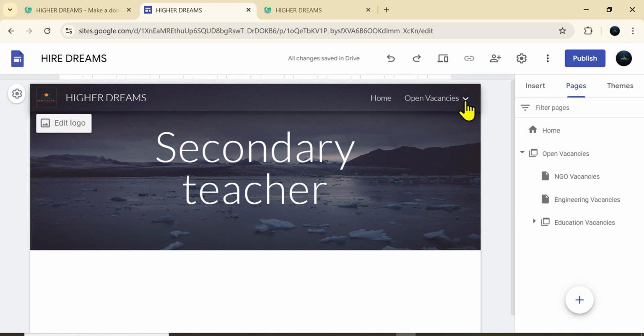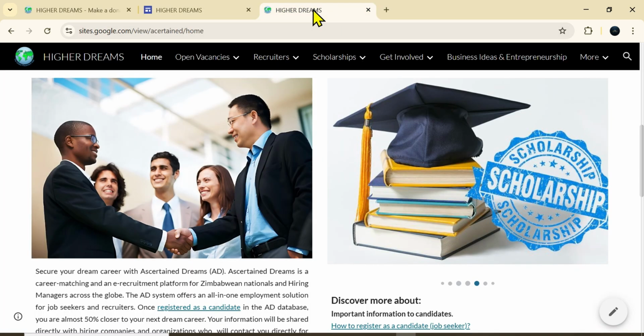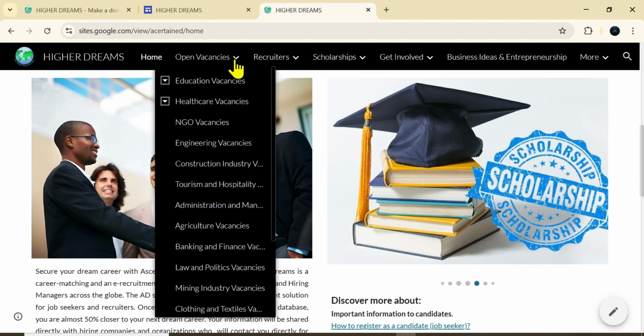But if I come here, I see that education vacancies is appearing below engineering vacancies and NGO vacancies. But in my original website, this is the first menu that is there. This is the first element in the drop down menu. We've got education vacancies. Then we have healthcare vacancies and NGO vacancies. It goes on like that.